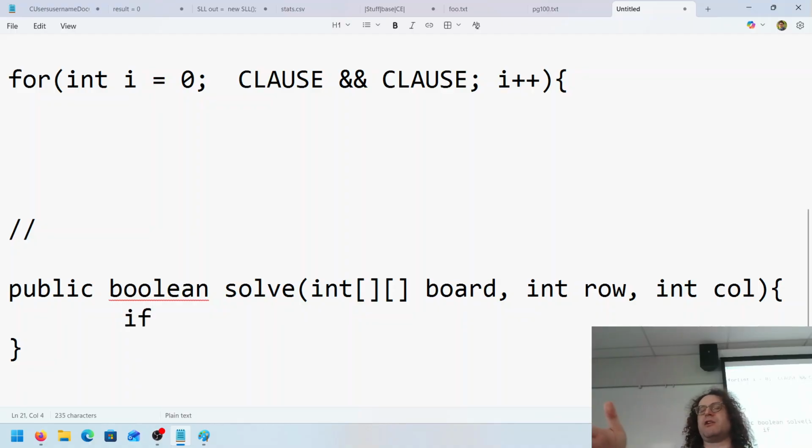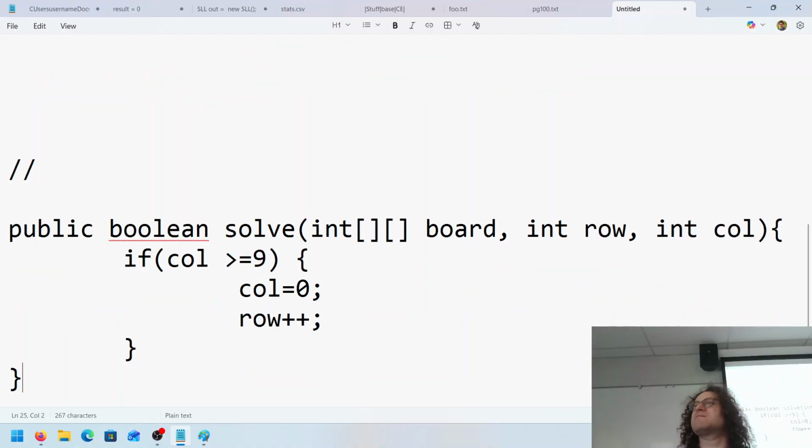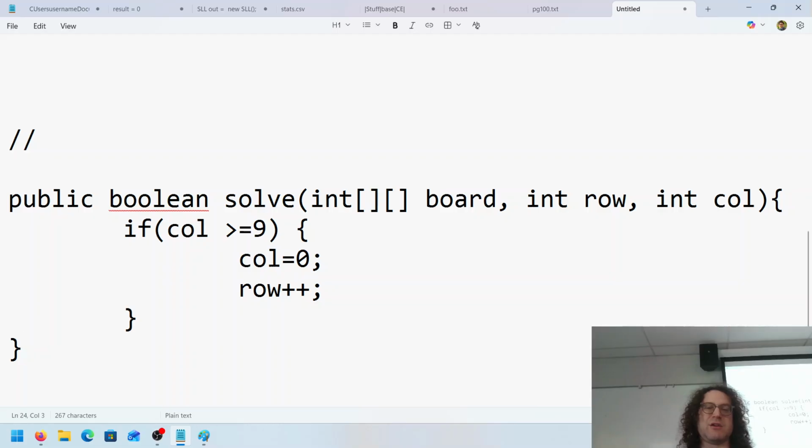since we're going left to right across the screen, we check if column is great. Here's our base cases. If column is greater than, sorry, not greater than 0, if column is greater than or equal to 9, right? If we've gone out of bounds with the column, then we're going to say column is equal to 0, row plus plus. Make sense? We're going to say, hey, if we're done with the row, we're going to go to the next row, and we're going to start at the beginning of it.